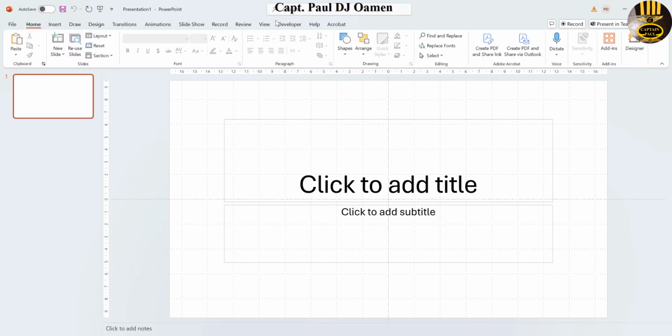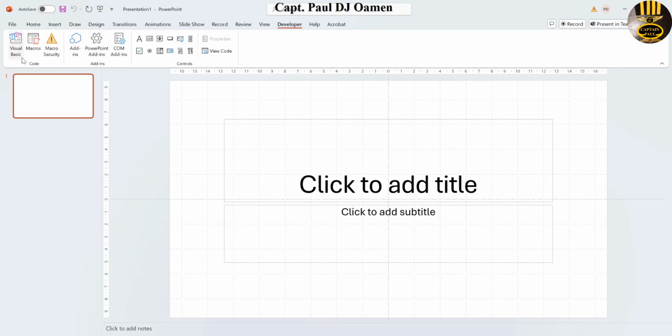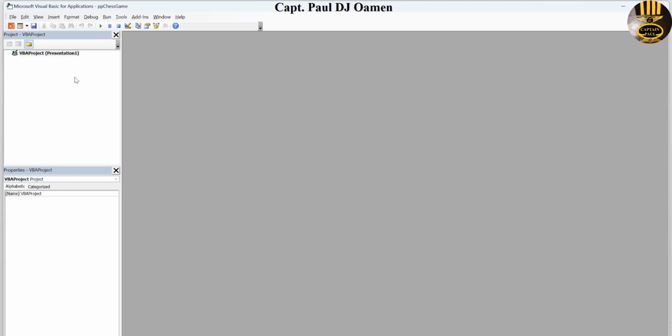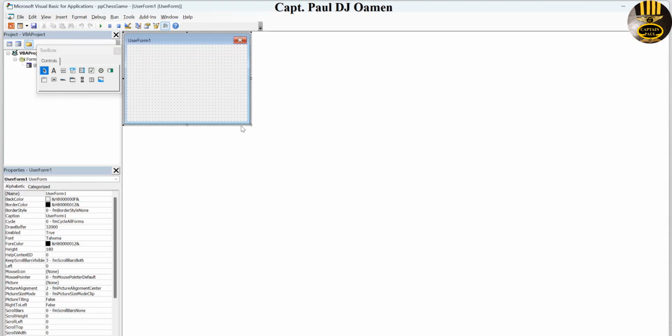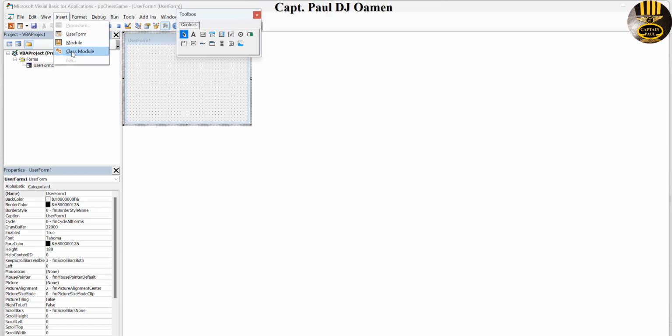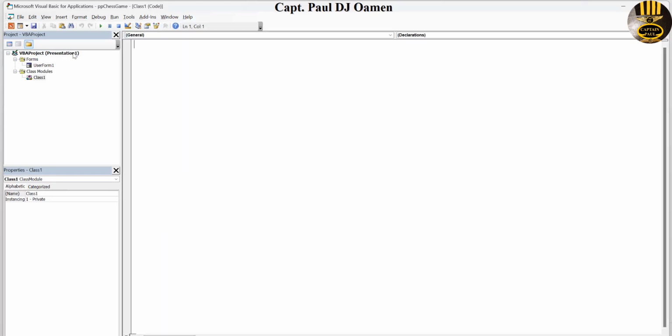Once you select your developer tool, you should be able to see Visual Basic right here. Click on Visual Basic and it will bring you to this development environment. Click on insert and select user form. Now go back to insert again and select class module.